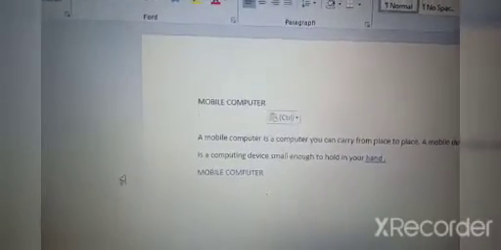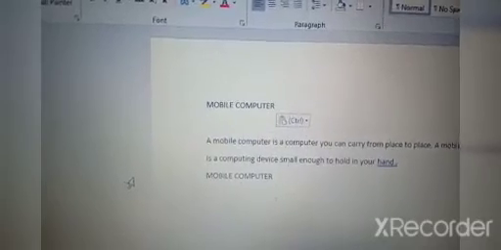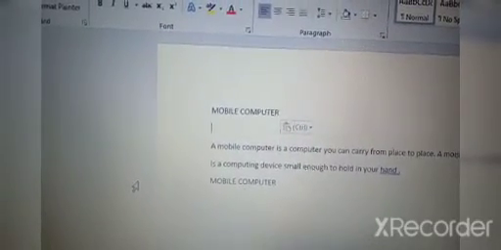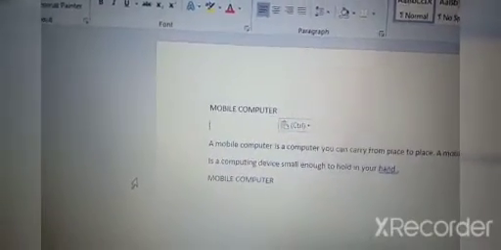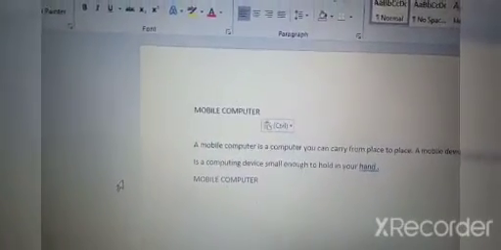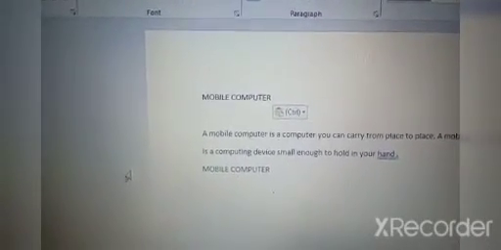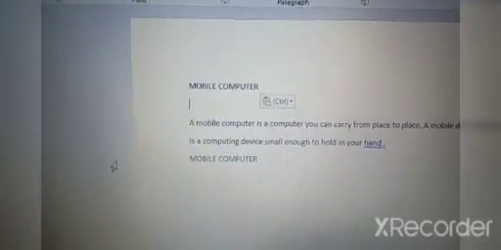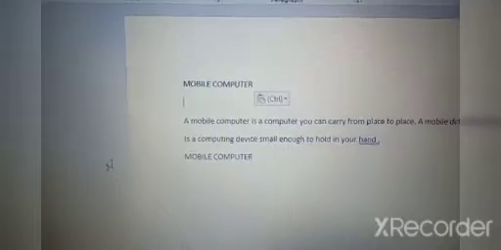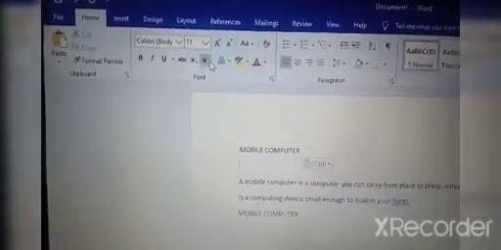Children, what is the difference between copy paste and cut paste? In copy paste, the text will remain at its original place and it will also appear at the place where it is pasted. Okay, and in the cut paste, it will get removed from the original place and it will get pasted at the new place where you have pasted it. Okay, understood children?